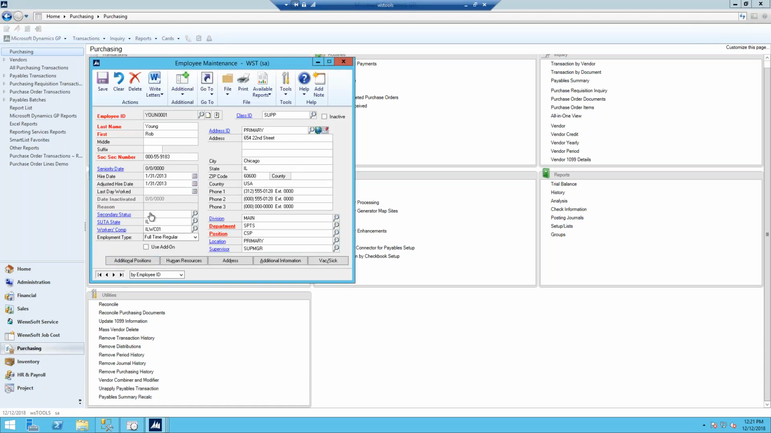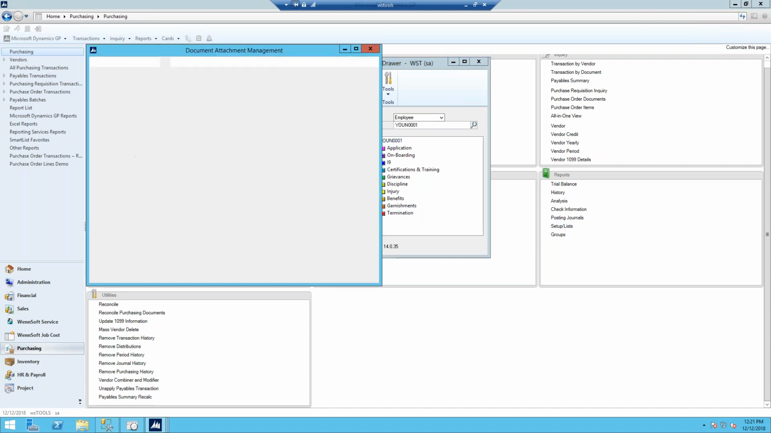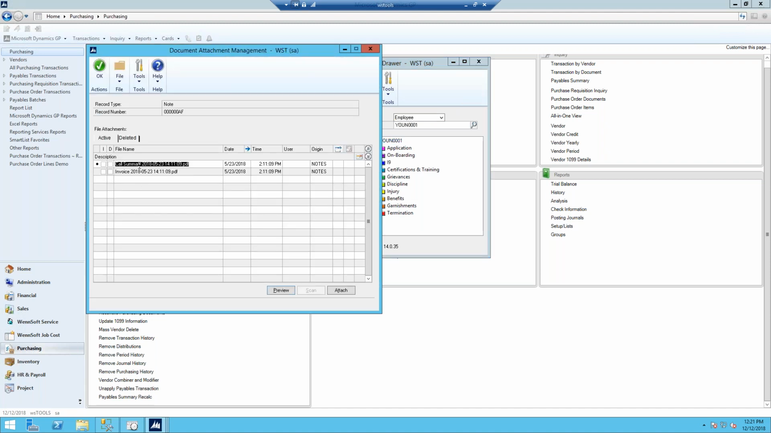Okay, so I'm just going to my employee card here, and up under my additional, you're going to see my Drawer product. And what this does is it allows you to do things like you normally would do in Doc Attach, right? So remember how Doc Attach works. People can come in here and they can attach documents like crazy.